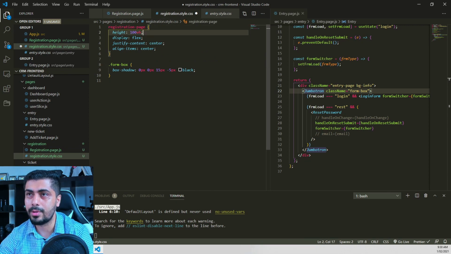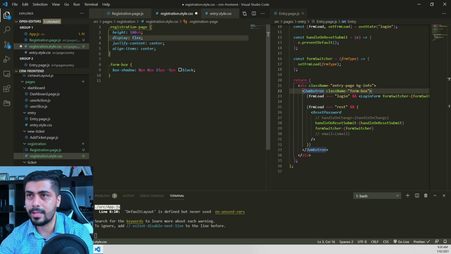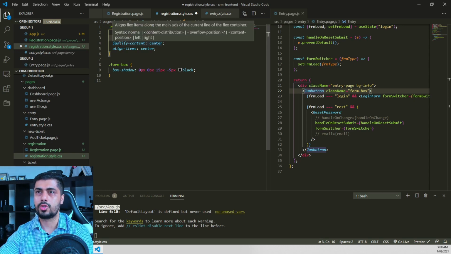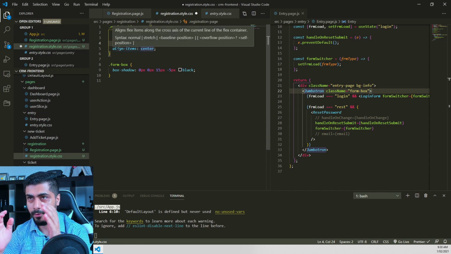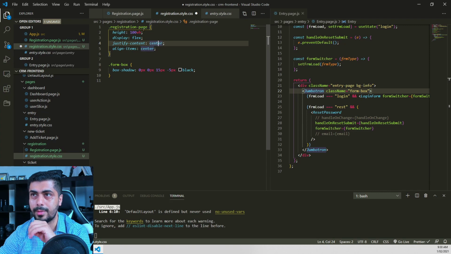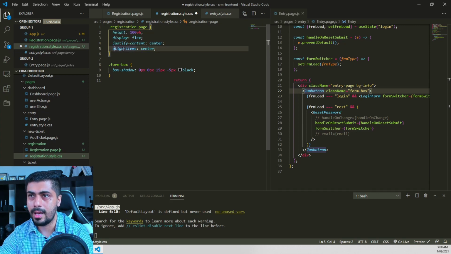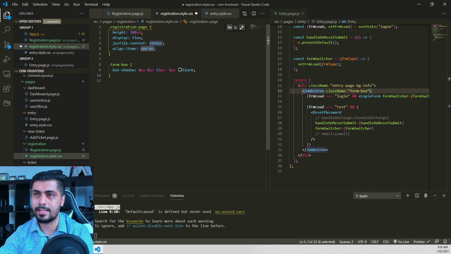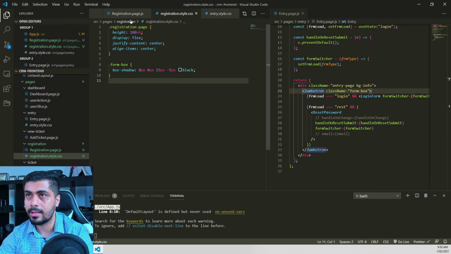We keep vertical height for now. And then we are providing flex container, make sure to put the dot there, because we want to make the form in the center. With justify content, whatever element is in this class will be put in the center on the x-axis, and then align items will center the item on the y-axis. And form box will put the shadow around the box. I'll show you that in a second.